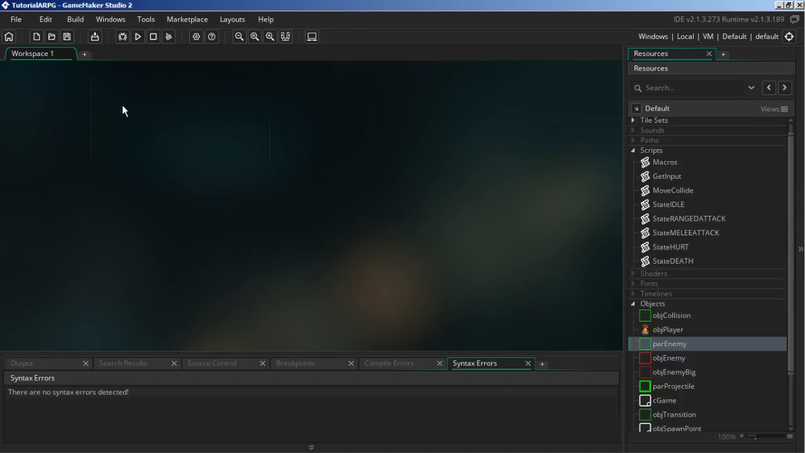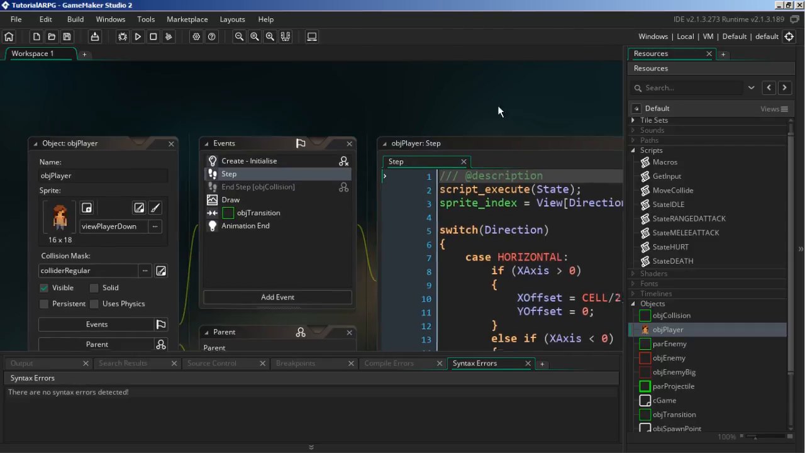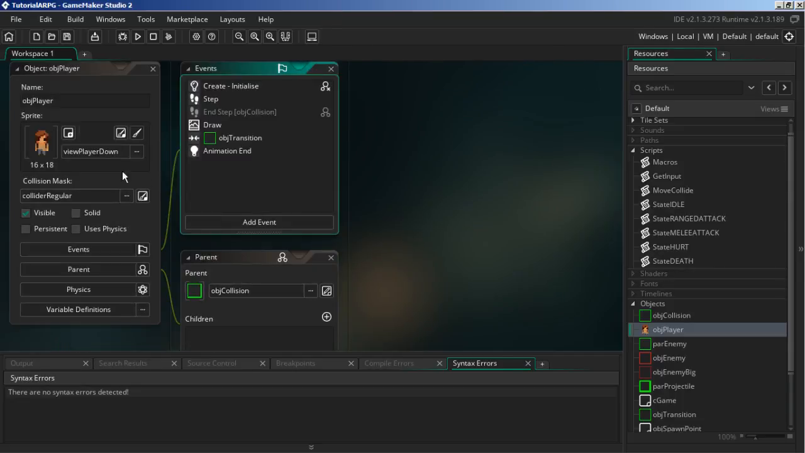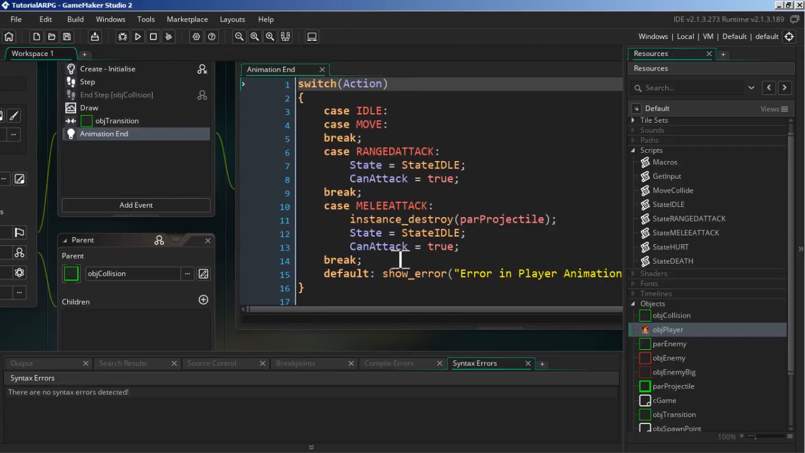Alright, now I'm debating as to whether or not I should put this into the object collision or into each individual game object. Because basically what we need to do now is, you know what, let's do it here. Okay, so not in the step event, we're going to go into the player's animation end event.